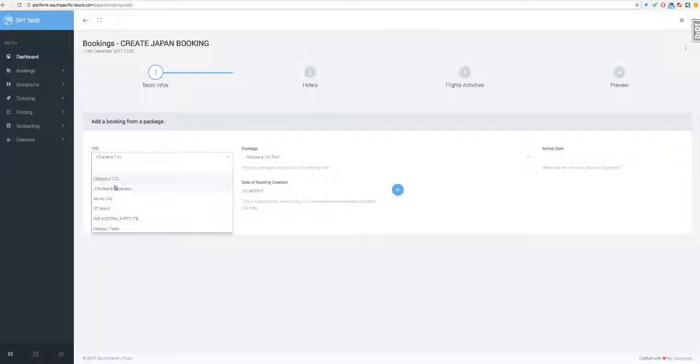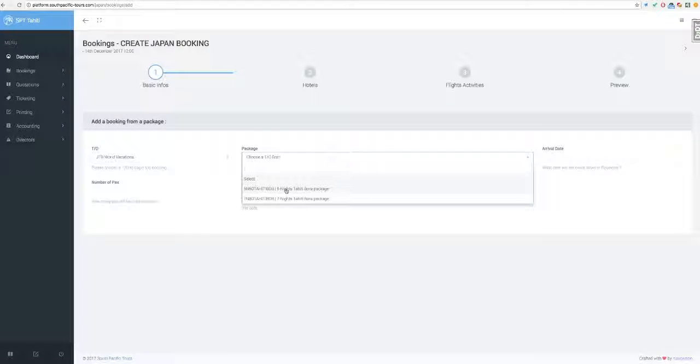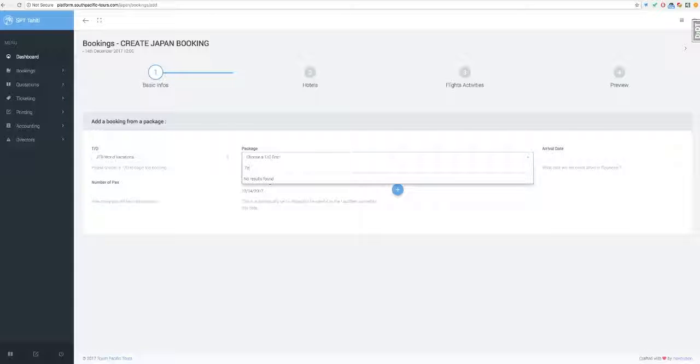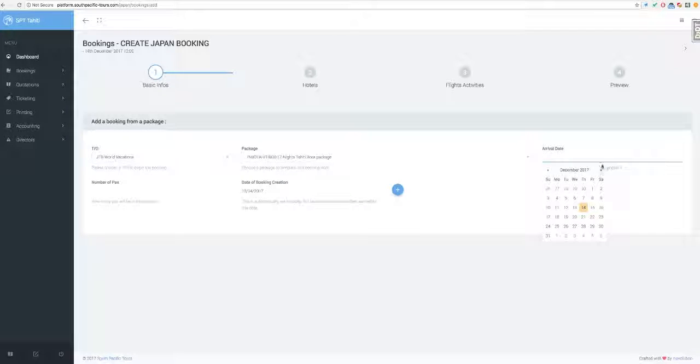So first of all, you choose ATO, and then you choose a package. These are typable as well. So if I hit 7 days, 7 nights, sorry, then I can choose that package. Then I choose an arrival date for the client. Now be careful, because this obviously affects the land fees. So when will the client arrive in Polynesia? That's important, and also the number of packs, the date of the booking creation.